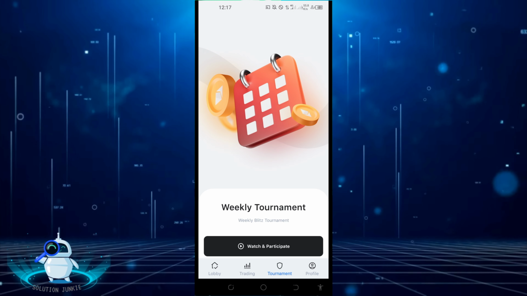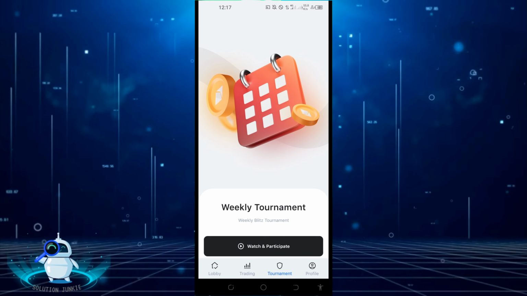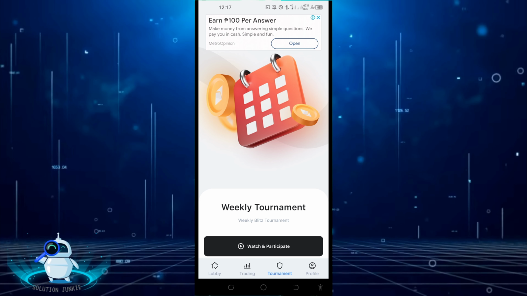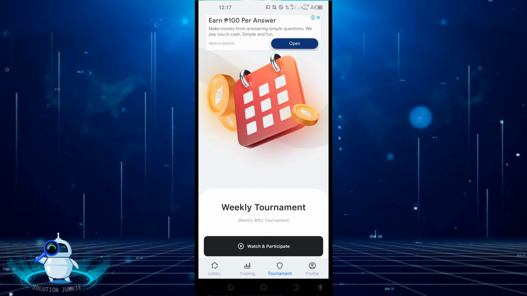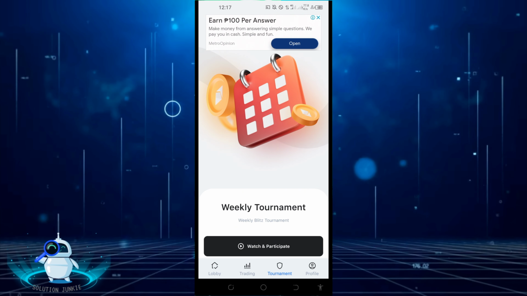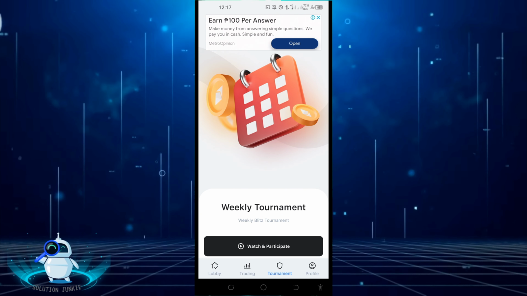In the tournament section, watch or participate in tournaments, while the Academy offers resources to learn about trading. Lastly, explore your profile section to track your deals, profits, and other statistics.